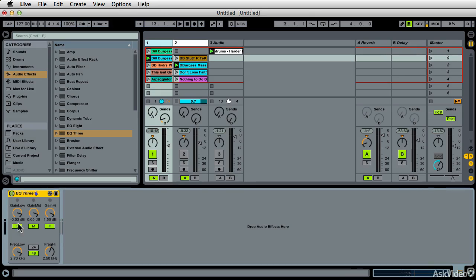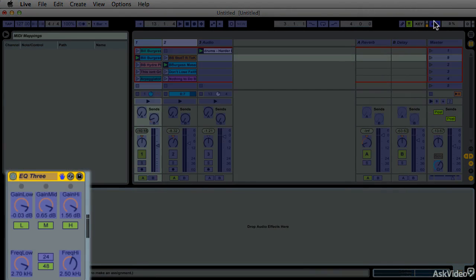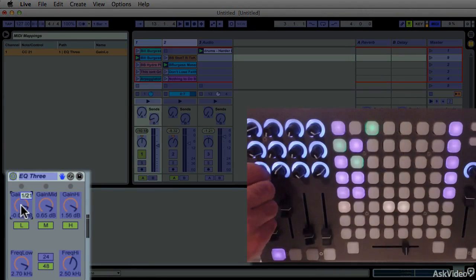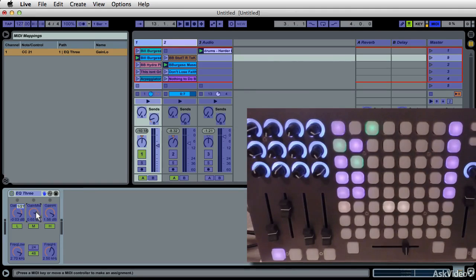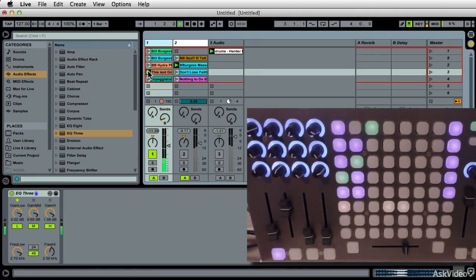All right, so we have this EQ3. Let's go in and assign each one of these things. There's low, mid, high, and listen to what that does. Just as expected.